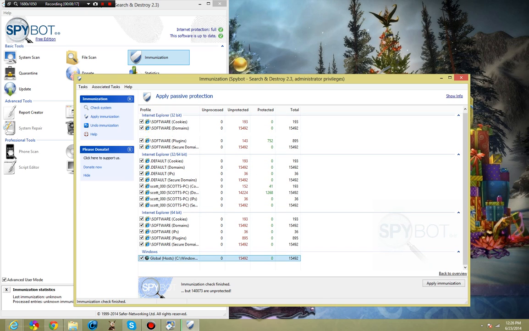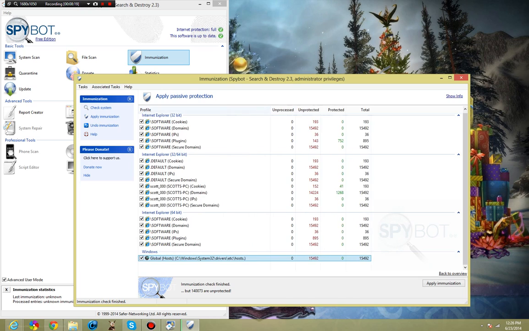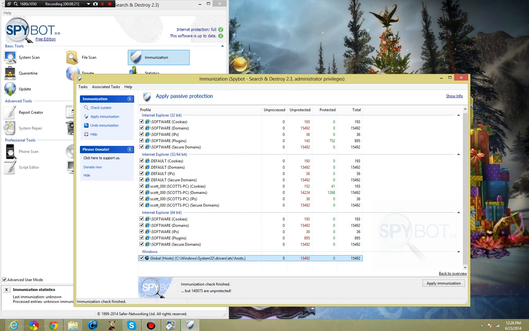Host 1 again is going to be the most important. So with Windows System32 drivers etc host, it's going into the host files and it's going to protect them. So that way if malicious items do try to get a hold of them, it will say, whoa, whoa, whoa, can't do that. And it will prevent them from getting into the computer.